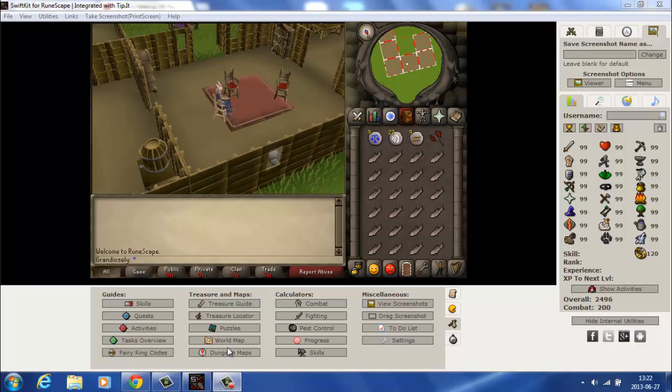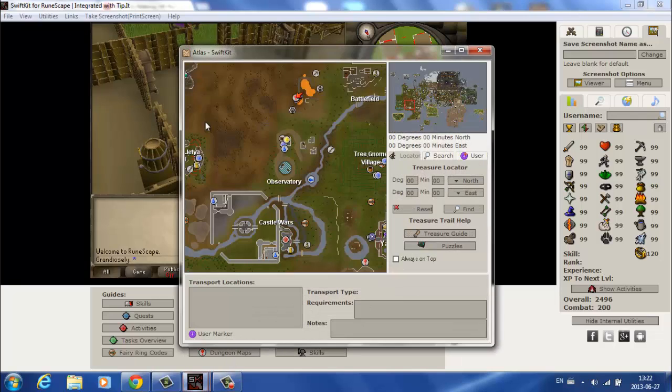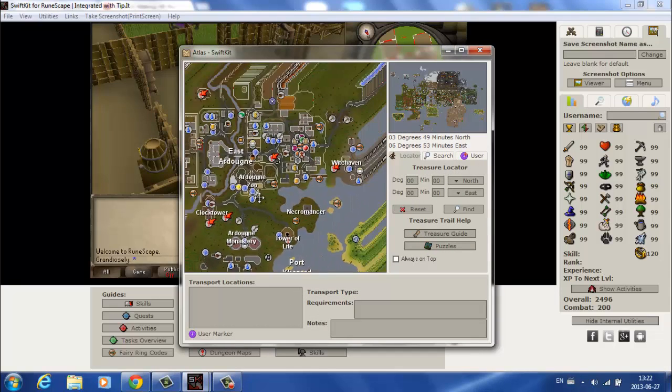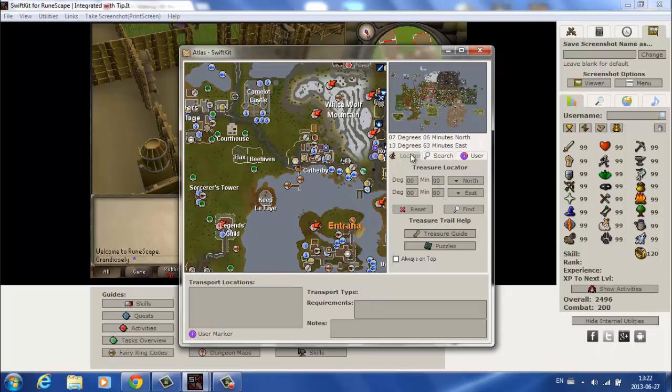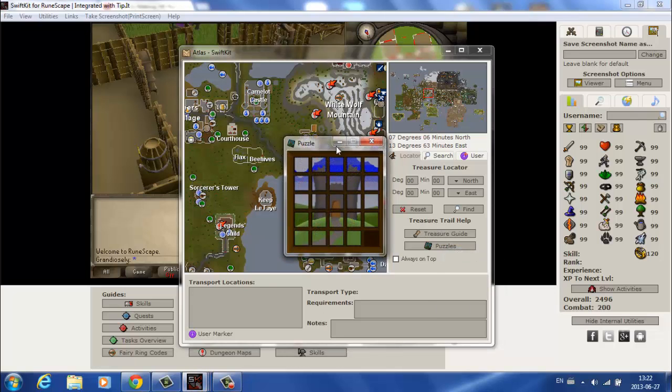So this next row, well, first of all, you got a world map. So basically, it's just a world map. You've got a locator for the clue scrolls. Just put the degrees and minutes, the direction. You've also got a puzzle help here, so it shows you the final puzzle, how it should be.